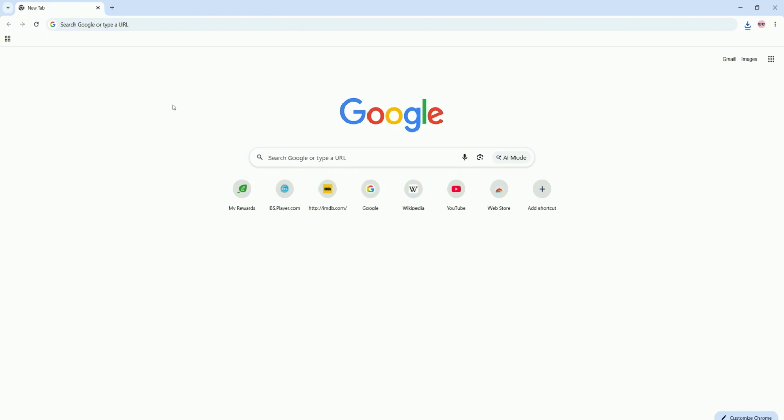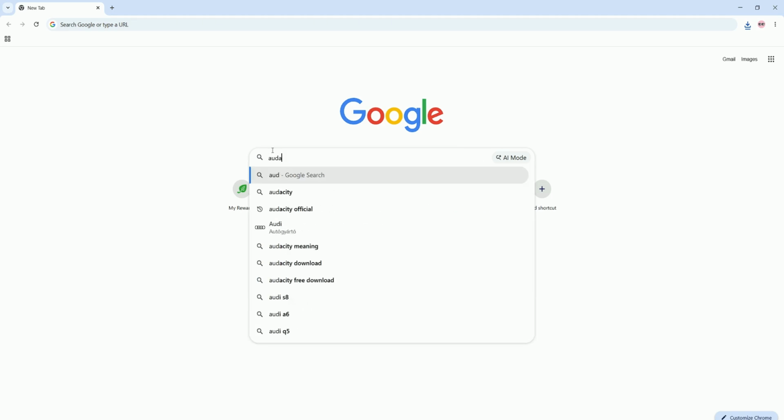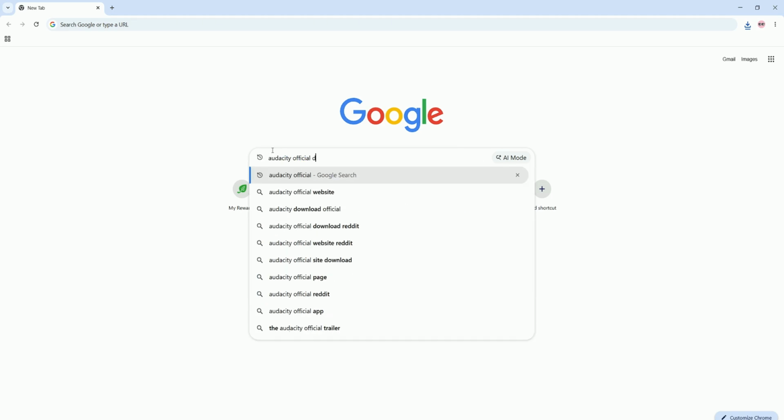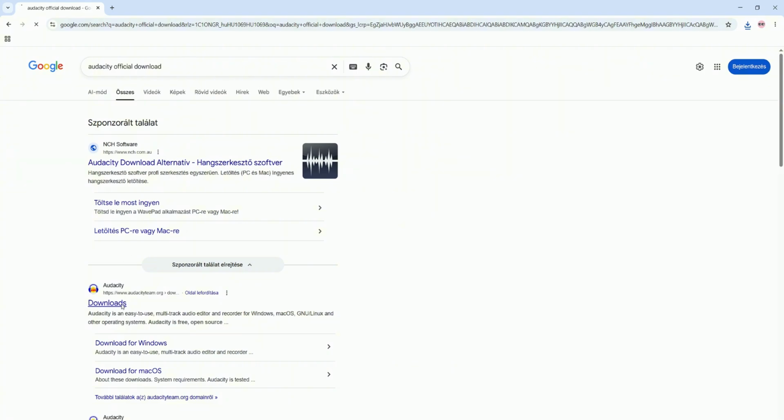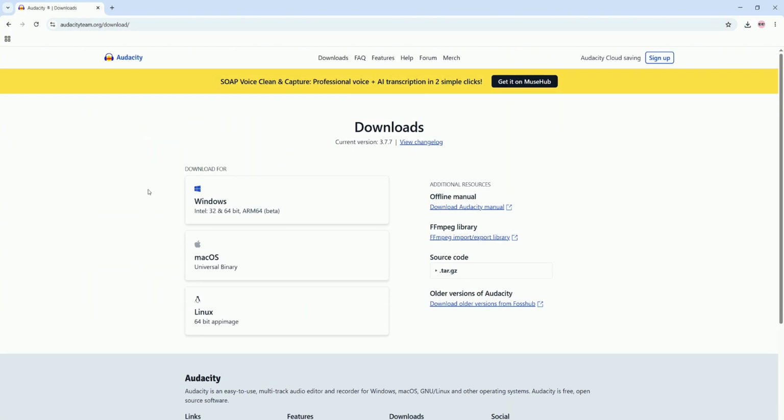Let's jump right in. Open your internet browser and head over to Google. Search for Audacity Official Download. From the results, click on the official Audacity website. Once you're on the homepage, look for the download section.